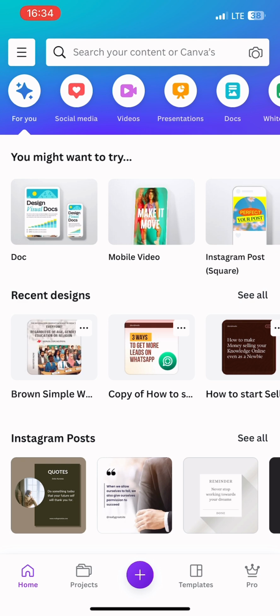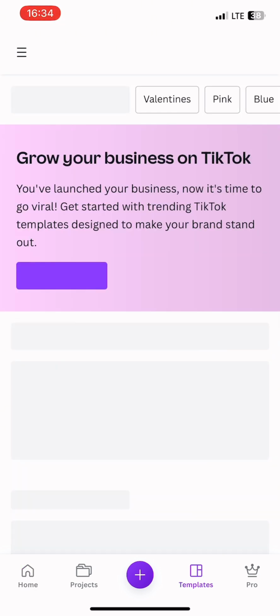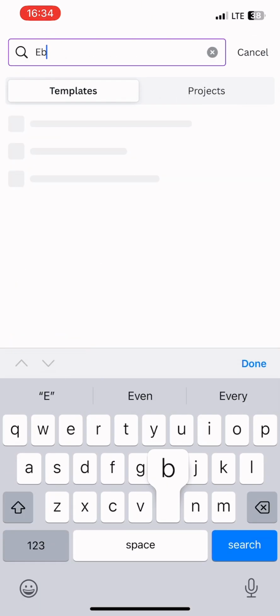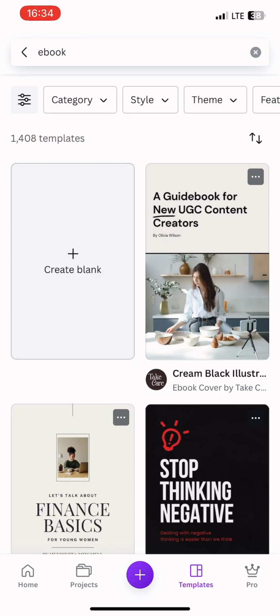Once you get to Canva, all you have to do is click on templates and then search for ebook, because what you want to create is ebook, and you're going to see lots of amazing templates for ebooks in the Canva application. Look at some nice ebook templates.